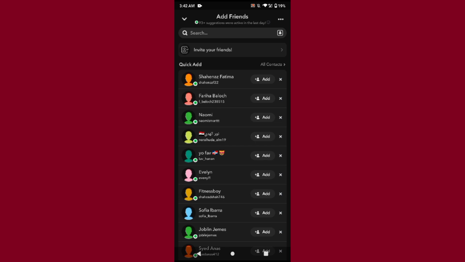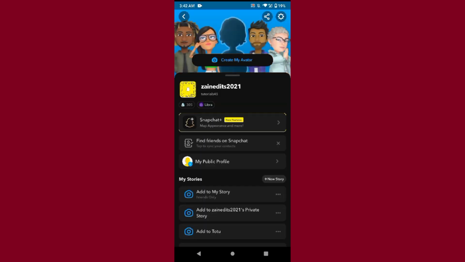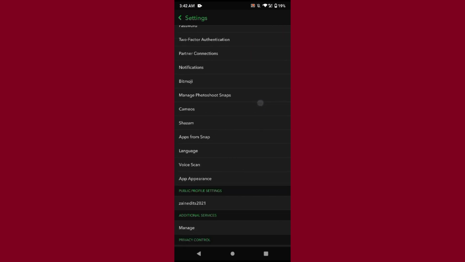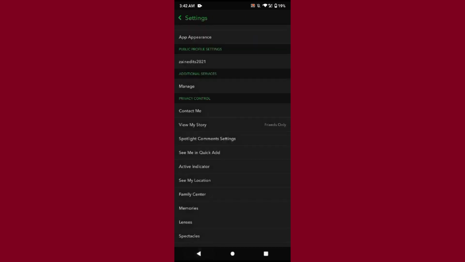Moreover, if you can't see this right here, you can go to the top left and then to the top right, to your settings. Now scroll up, and here you will see the "See me in Quick Add" option. So simply make sure you tick this, so people will see you in Quick Add and they will add you, as you can add from here. So this is all about Quick Add on Snapchat.